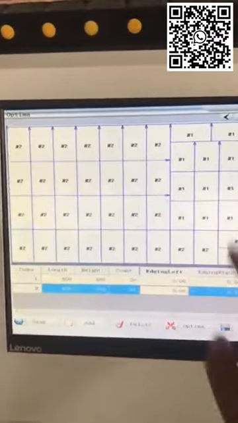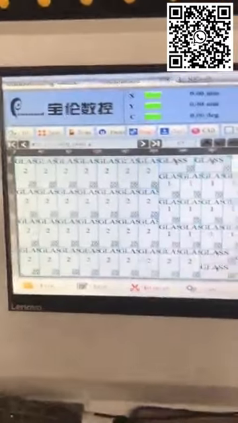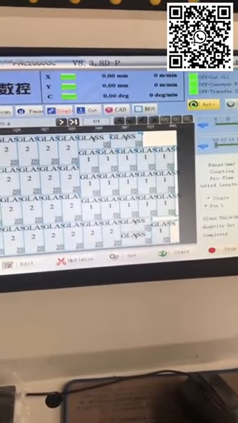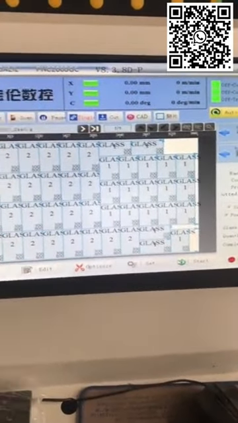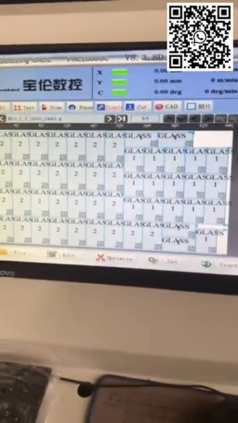Now if this drawing is finished, now this is the cutting drawing. Okay, this is the cutting program.